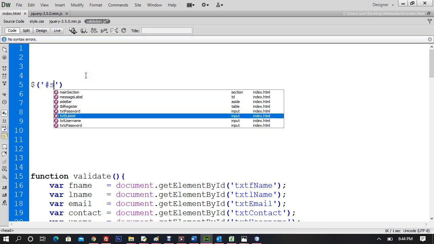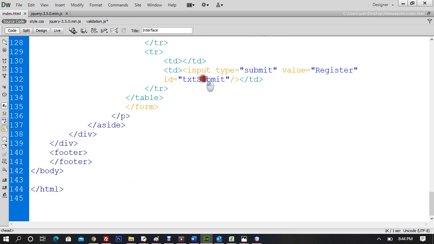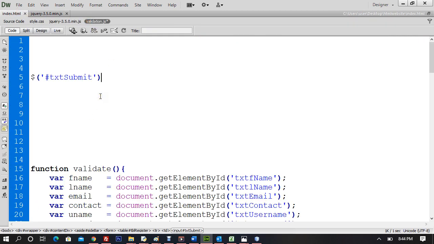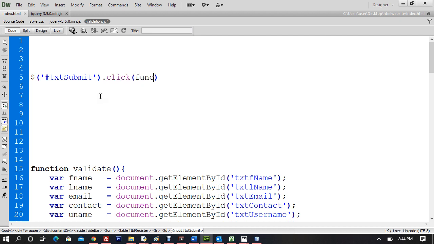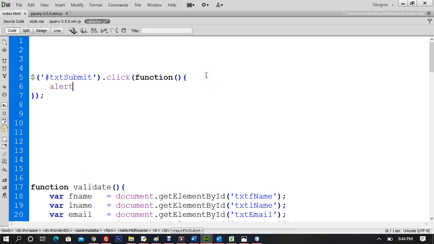Yeah, txt submit. What is that? Txt submit. Yeah, its id is txt submit. So I will say validation txt submit dot click, right, and I'll go inside. I will say it is a function, open braces, close braces, terminated, right, and then I'll say alert hello world.